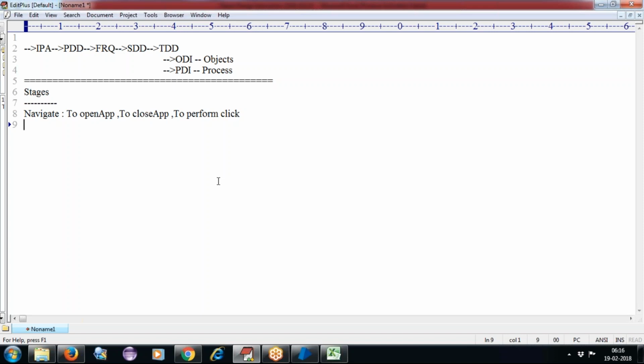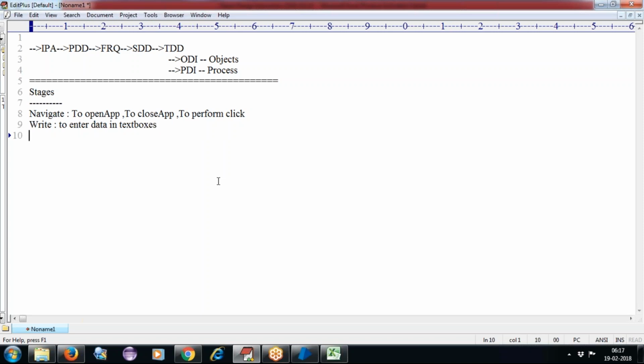And after that, we discussed one more stage, the write stage here. The write stage is used to enter data, to enter data in text boxes. And after that, we discussed the link stage, which provides connectivity from stage to stage. Now we are taking one more stage, which is the data item.